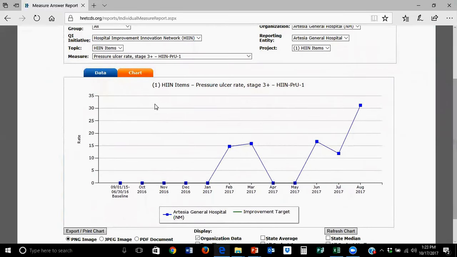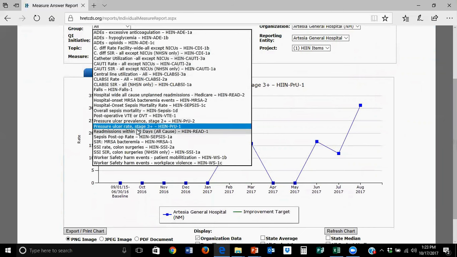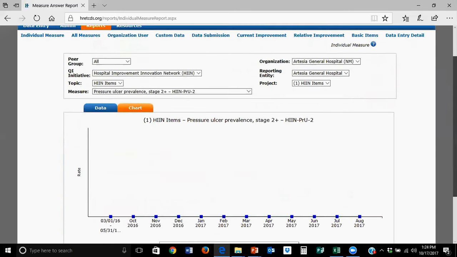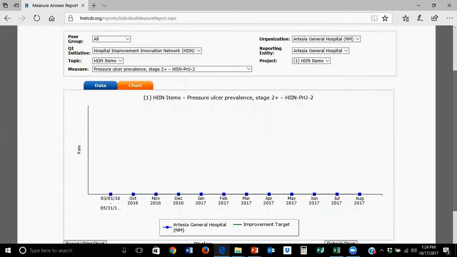This is their pressure ulcer data for stage 3. So I called Manuel and I talked about this, and I said, well, this is interesting because when I look at stage 2 and above, which he's also collecting, this is another argument for collecting more than one of the measures in a set, because then you can really look and see if it's correct.